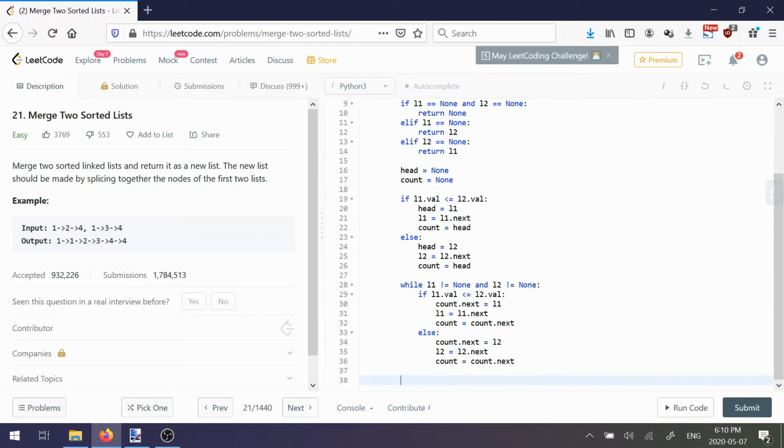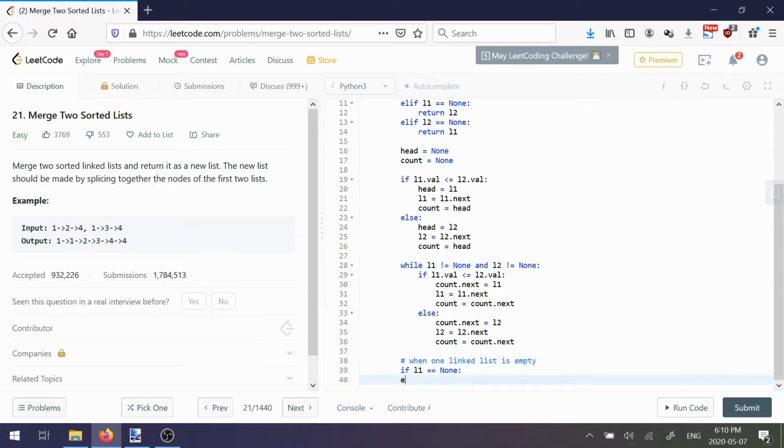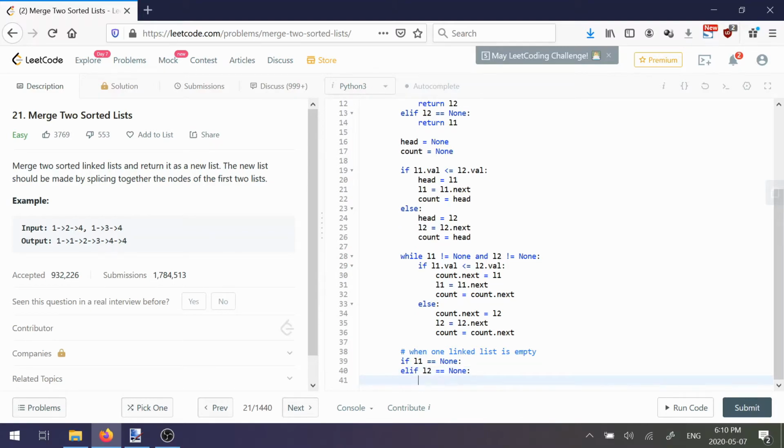And now this loop will keep on going until one of the linked lists is empty, right? So now we just need to append whatever's remaining in the non-empty linked list to our joined linked list. So when one linked list is empty, what we do now is we don't know which one is empty, so we need an if statement. If L1 is equal to none, otherwise it would be if L2 is equal to none, and then we also have a case where both of them are empty right away.